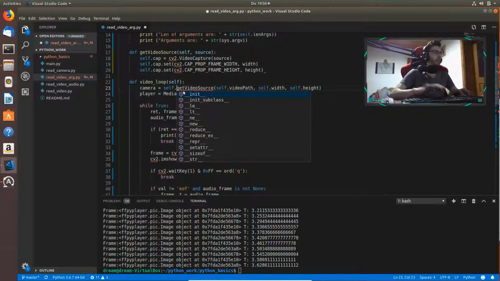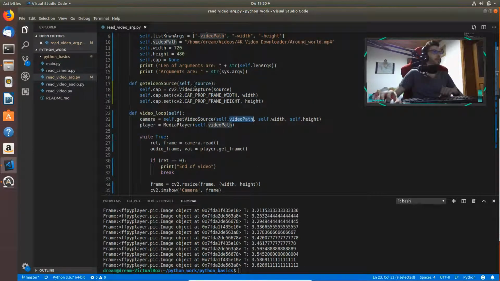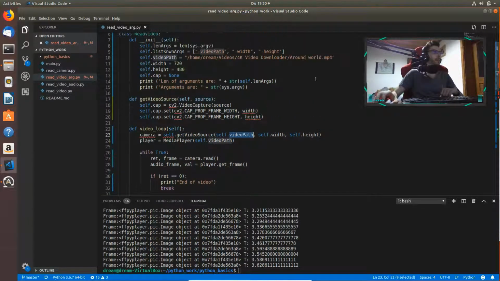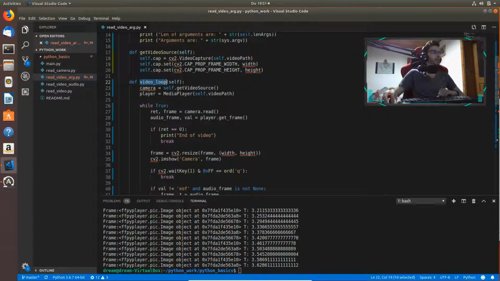Now I'll use here self, then I'll use the source video path. Yeah, actually I can do something like this. Then the source I can use video path, and I can call without any parameter. So camera, play are used inside my video loop.